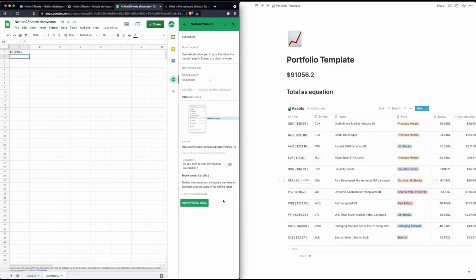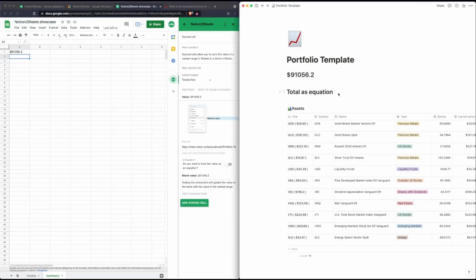Let's now do the same, but with total as equation. I don't know if you are familiar with Notion equations, but equations let you format text in a way that is not possible with regular paragraphs and headings. Let's see an example. I will transform this text into an equation, and the first command that I will use is color. And I will set the color to green.